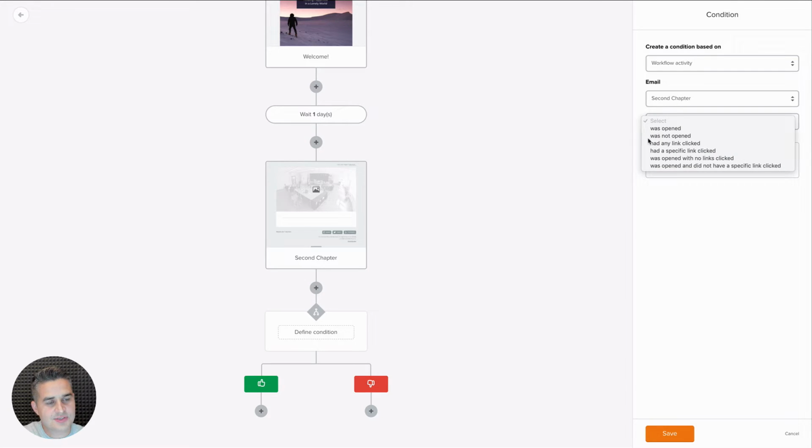And then we can do different things. We can base the condition on whether it was not opened, link clicked, specific link clicked, opened with no links clicked, opened and did not have a specific link clicked, a lot. I'm just going to go with very basic, was opened. So if this email was opened, the condition will check it, and if it was, people will go to this part of the condition. If it wasn't opened, those subscribers will go to this part.